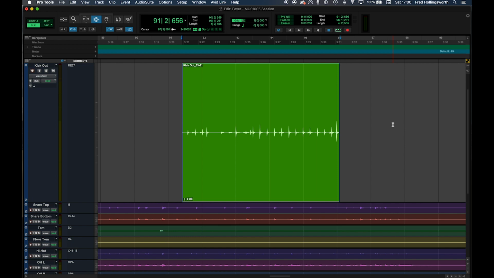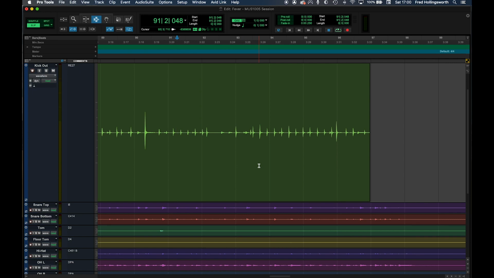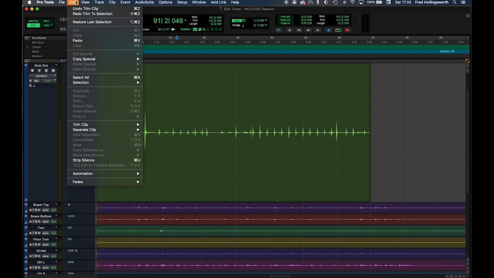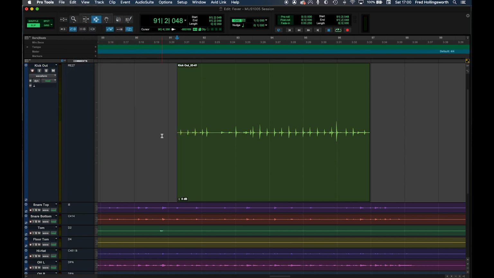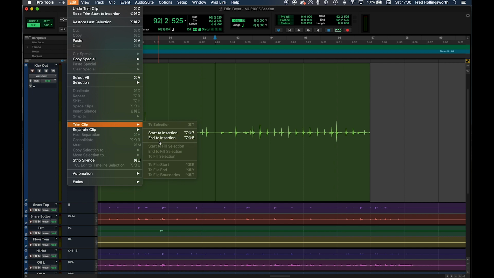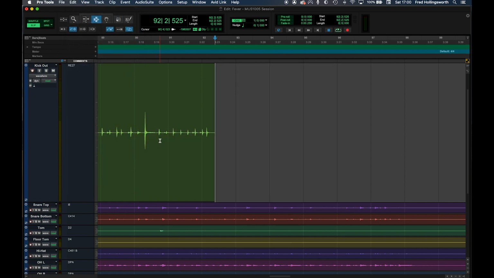To use the Trim Clip command to clear audio preceding or following the insertion point, do the following. 1. Position the insertion point within a clip where you want the clip to start or end. 2. Choose the Edit menu, then Trim Clip, then Start to Insertion, or the Edit menu, Trim Clip, and End to Insertion to trim all audio before the insertion point or after the insertion point respectively.